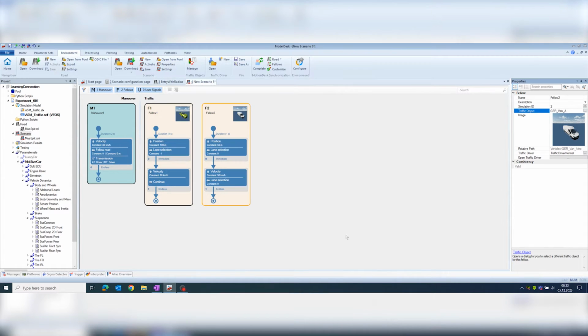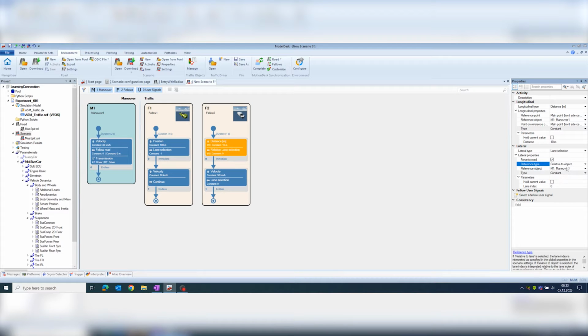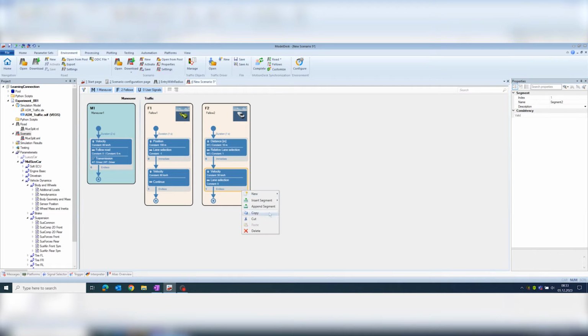This fellow should drive relative to the ego vehicle. That's why I changed the longitudinal and lateral behavior from an absolute to a relative type. I'd like the vehicle to stay 10 meters in front of the ego and one lane to the left. As this should not change during the scenario, I can remove the second part of its behavior definition.